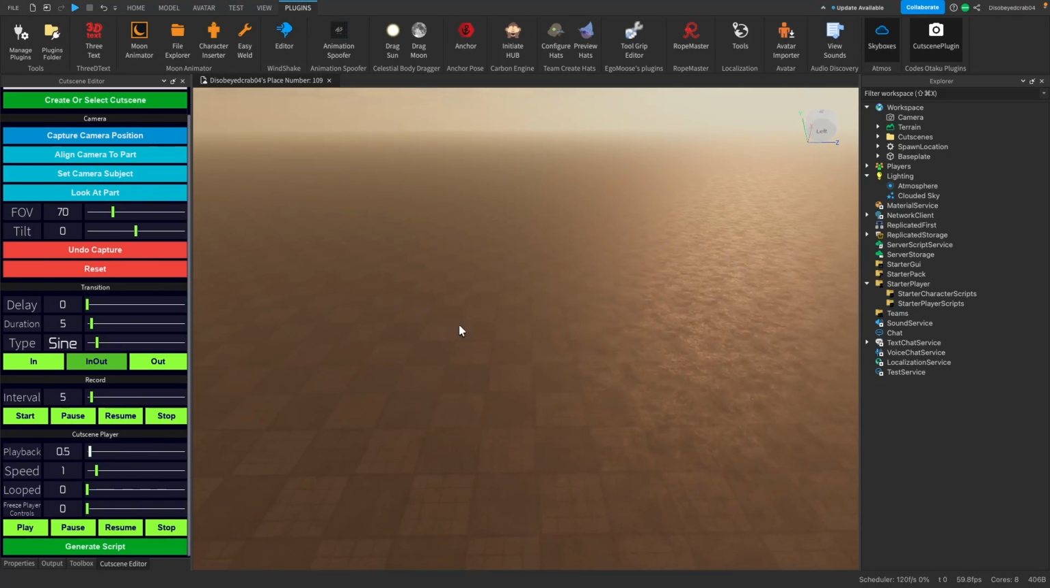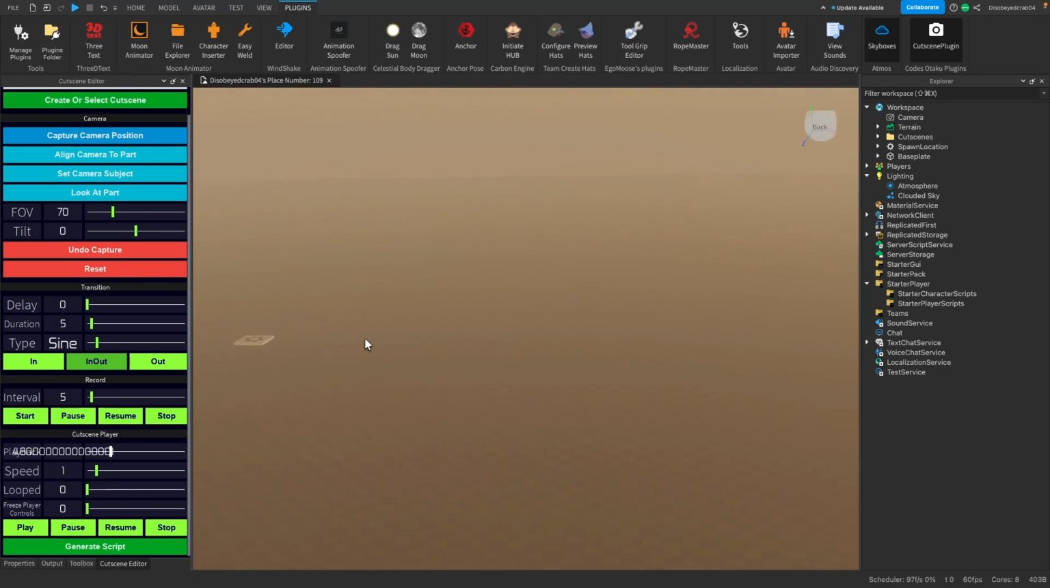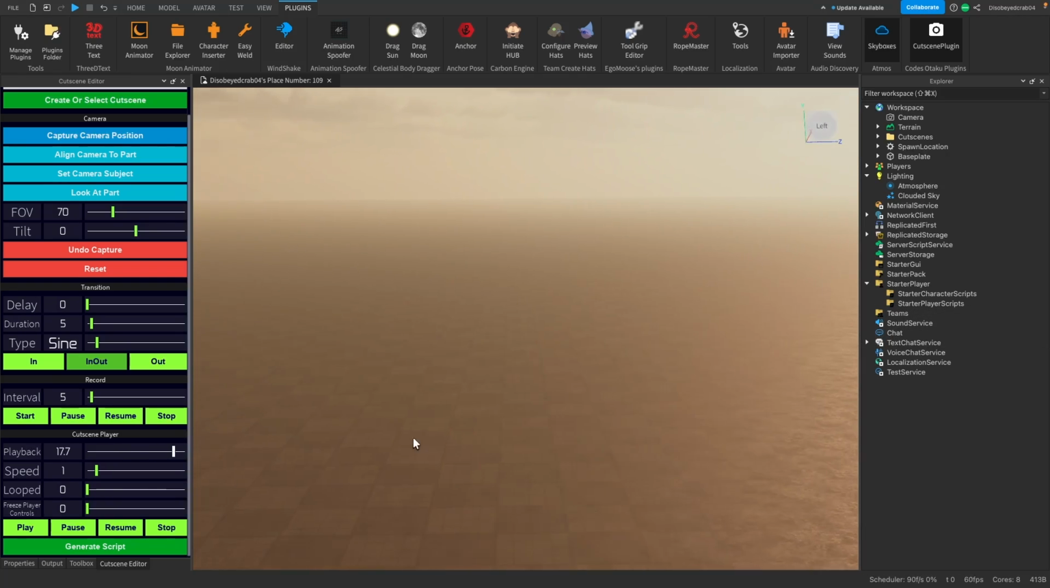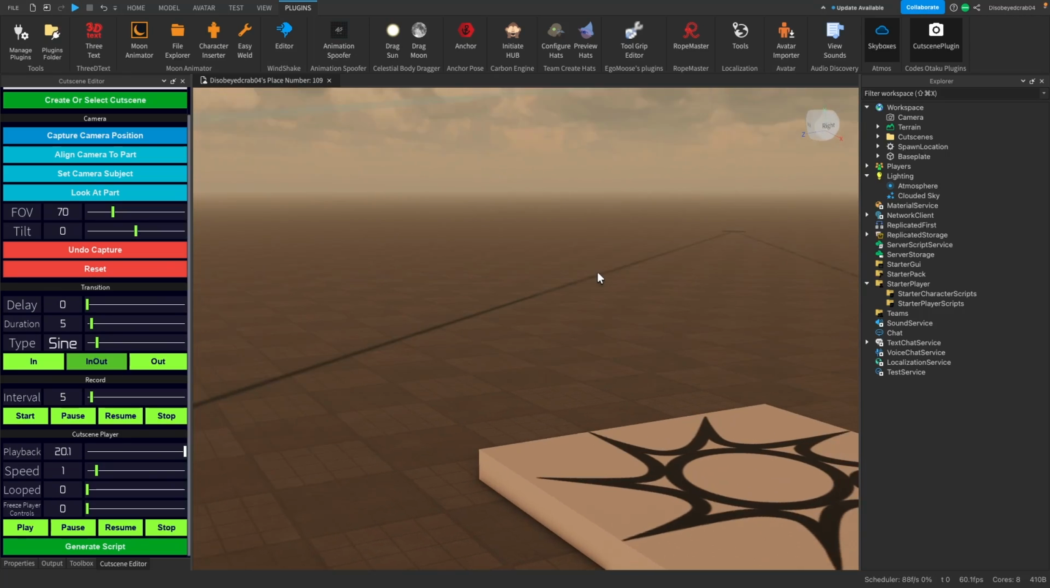So if we just press play, we can see the cutscene without needing to play the game. It's just testing. As you can see, it follows our little path which we generated earlier to perfection. Everything is nice and smooth. There we go. And yeah, let me tell you a couple things that can help you with this plugin.